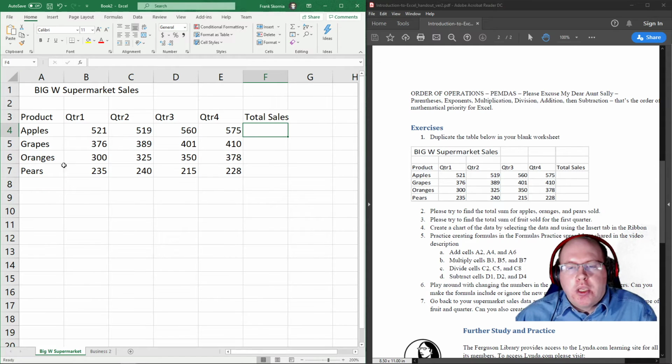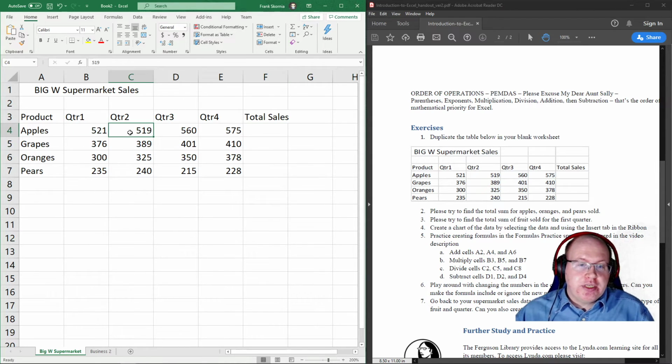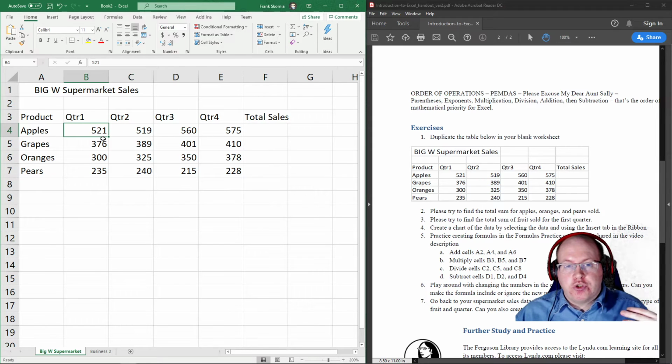Okay, so one of the things that Excel really excels at, unintended, is its math functions. A lot of people, myself included, use it as a super fancy calculator. So I have all of this data on here, and I'm able to start working with it. I've entered in the data. In Q1 we've sold 521 apples, 519, 560. But I want to know what the total is. I need to be able to add them together.